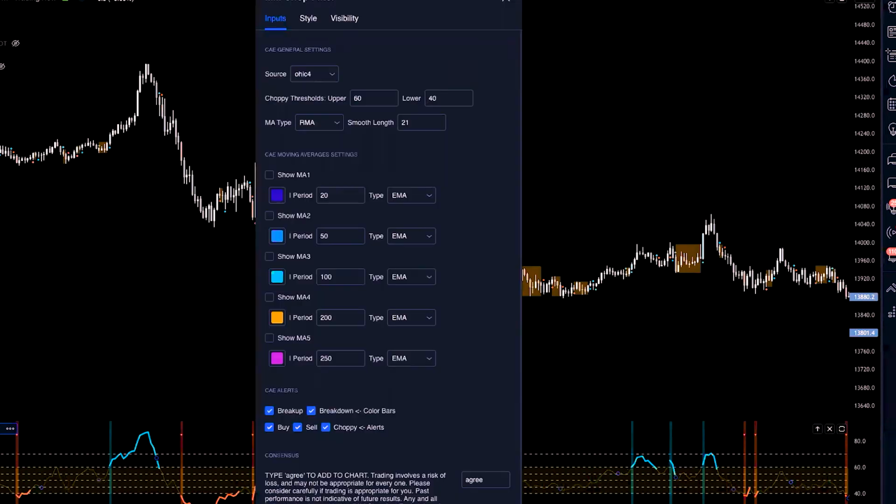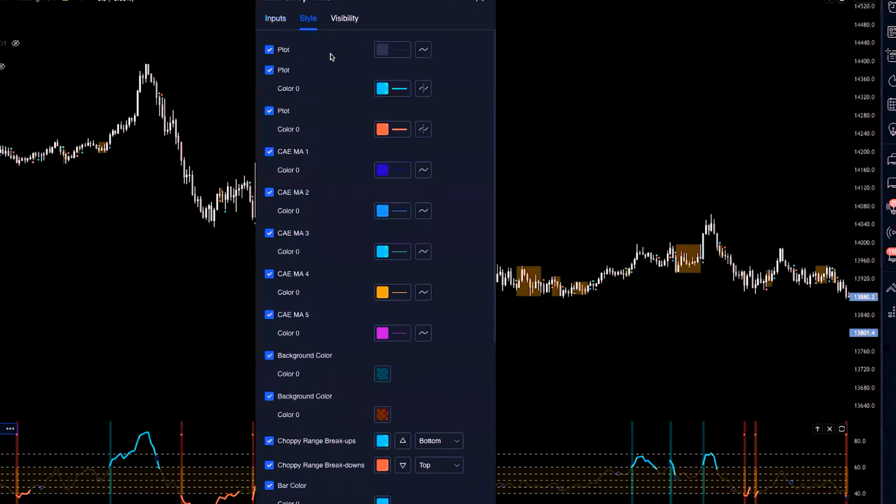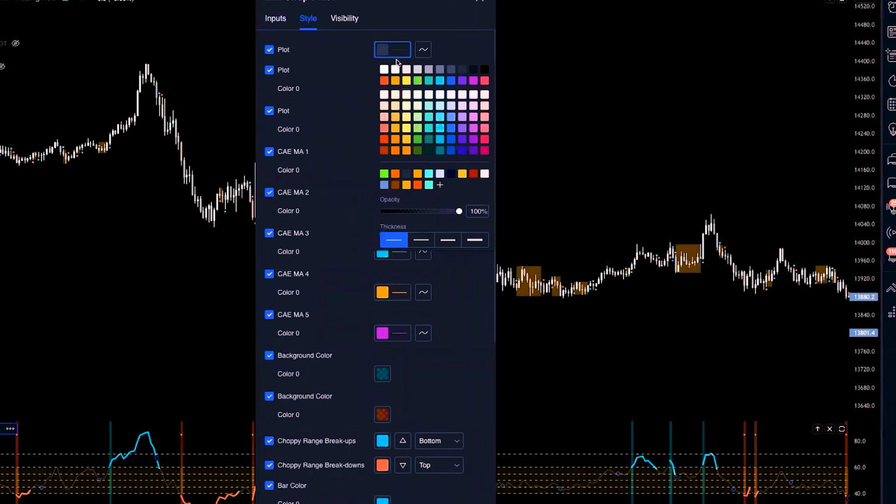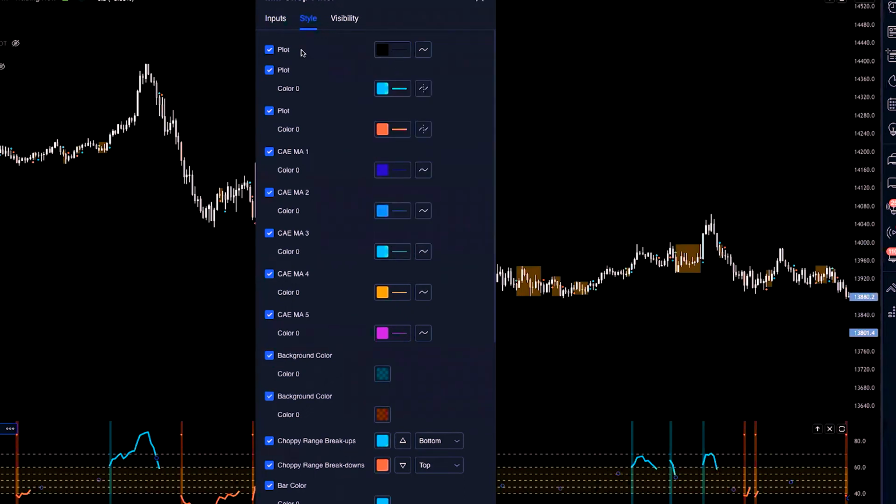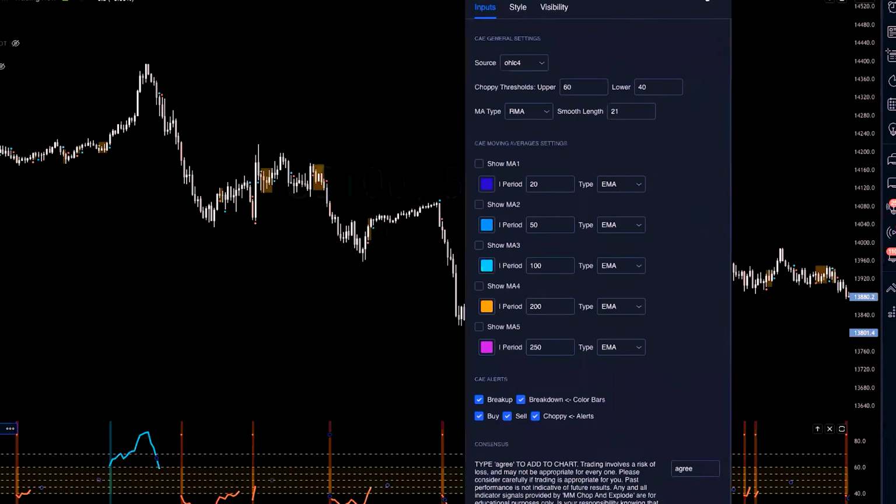Now you can go in here in the top plot and change it to white, and you can still see the moving average. You only trade the colors, or you could just have it completely black and make the whole thing disappear and only trade it when you see the colors, and obviously when the box is out. However you want to do it is how you identify with it.